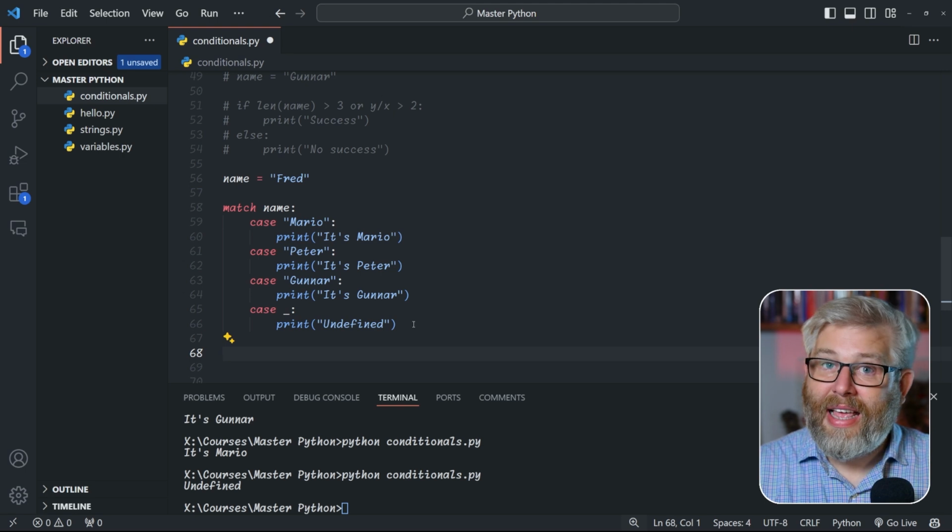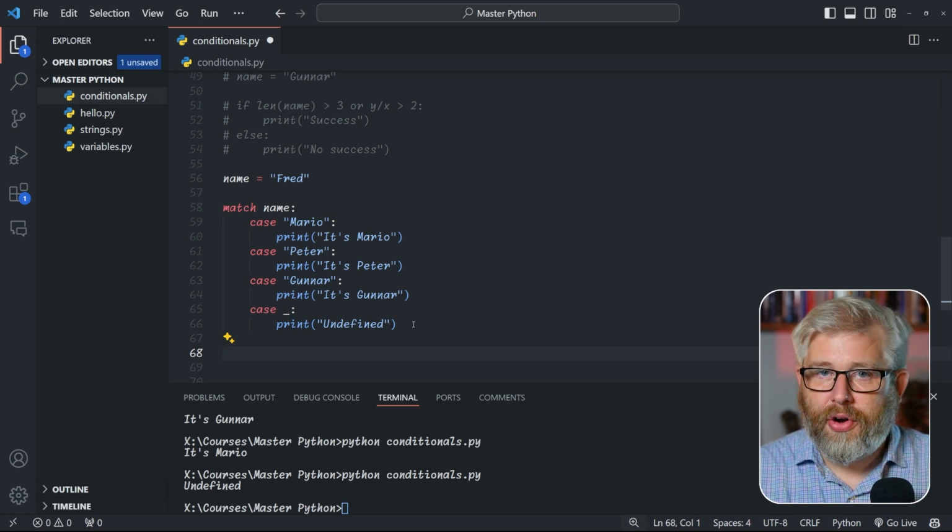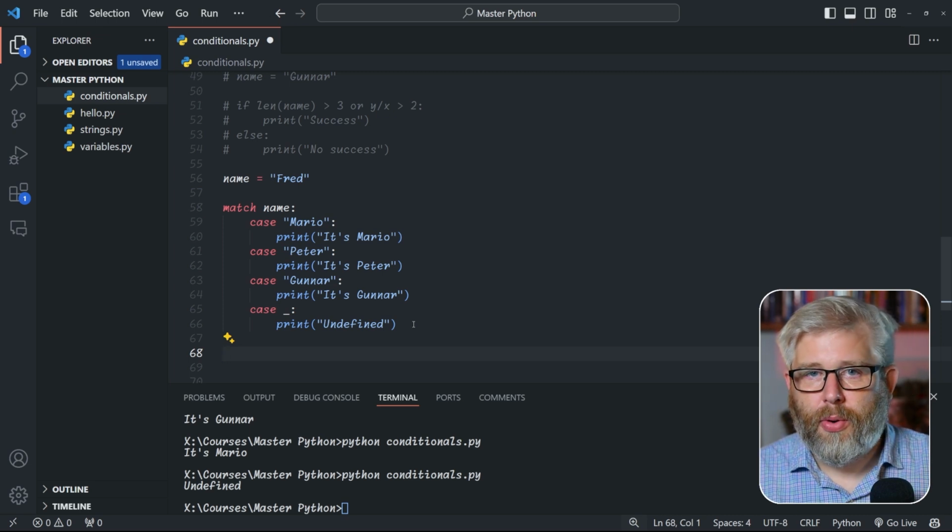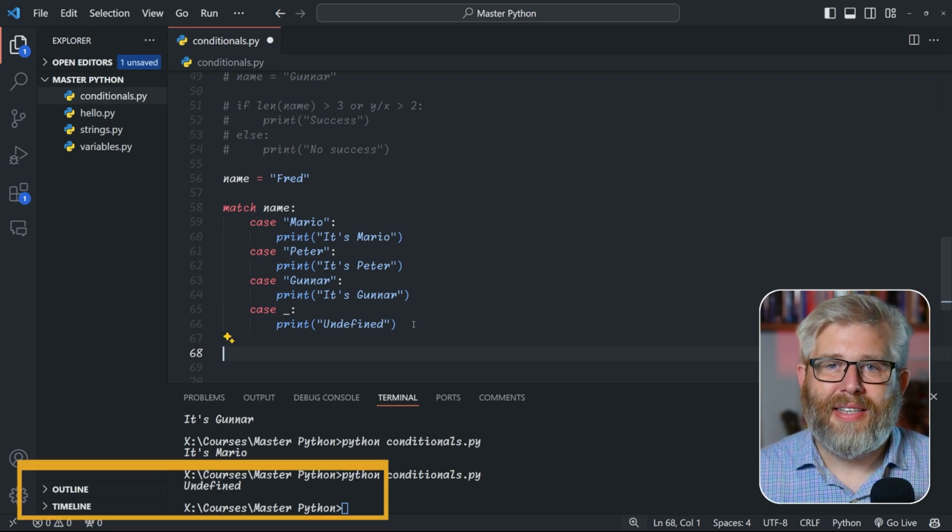And there you have it, folks. Conditional statements. Nothing to be worried about. Very, very straightforward. We've covered the if-elif-else statements, we covered nested conditionals, the ternary operator, how to short circuit, and the match statement.